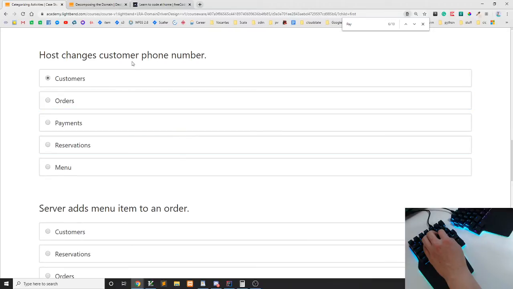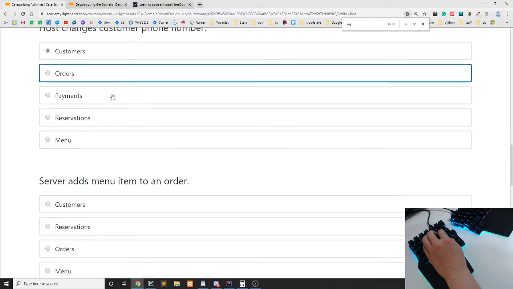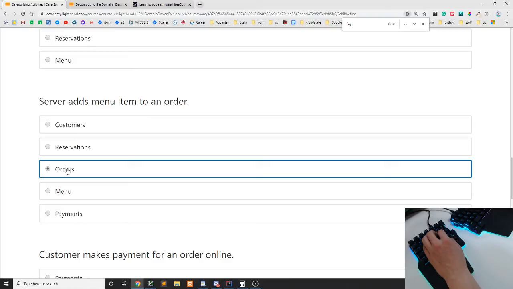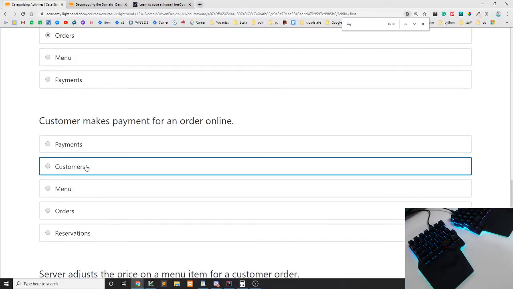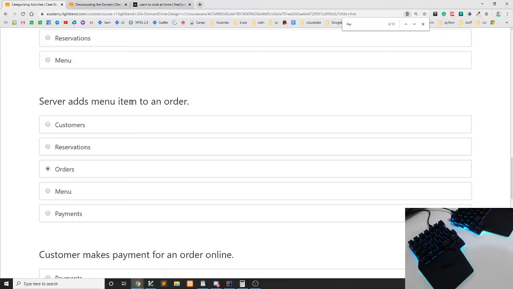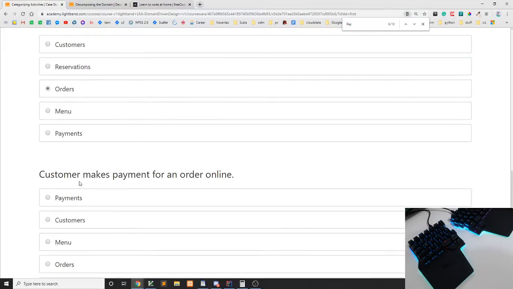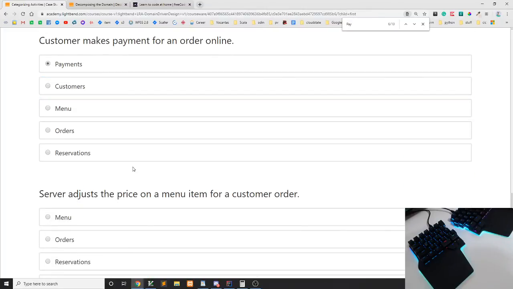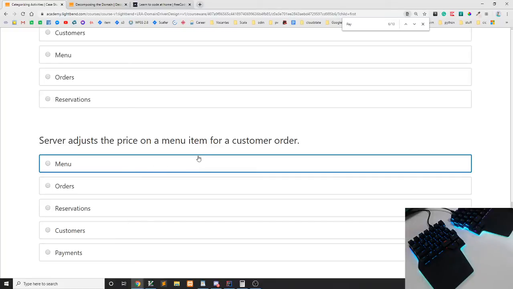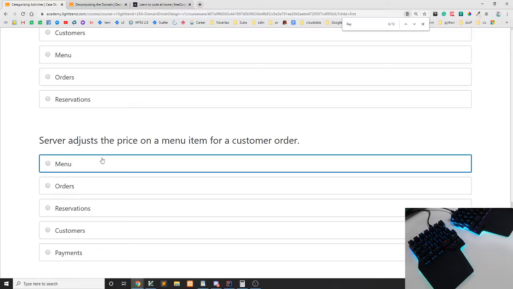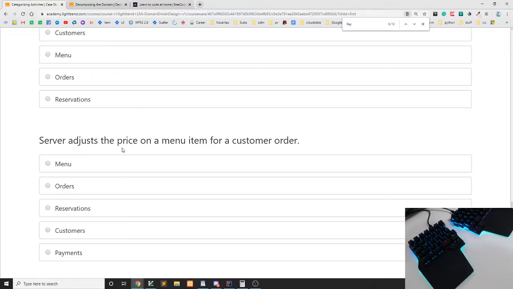Oh, customers. Menu item to an order. Server adds a menu item to an order. Menu item. Customer makes payment for an order online. Payment. The price on a menu item. Adjust the price of a menu item for a customer order. Adjust the payment on a menu item. On a menu item.